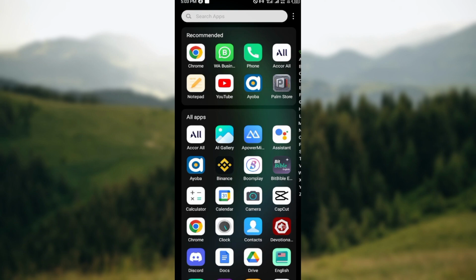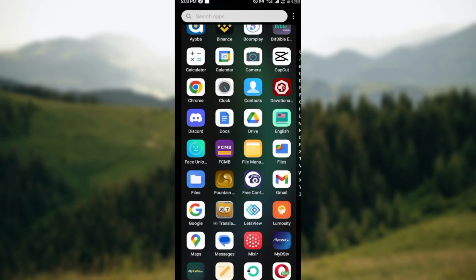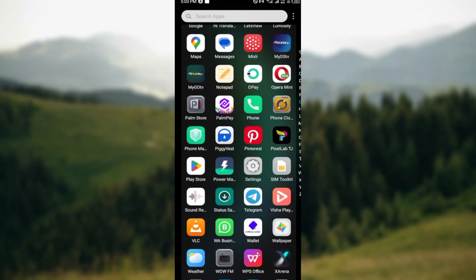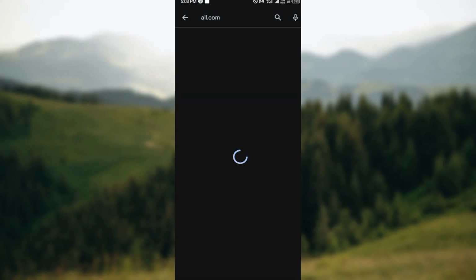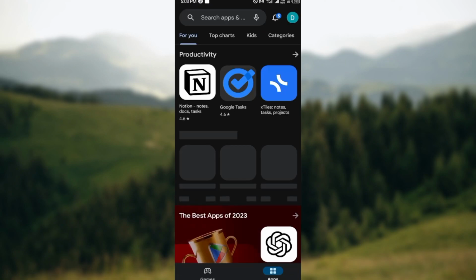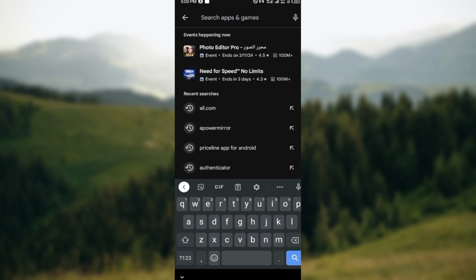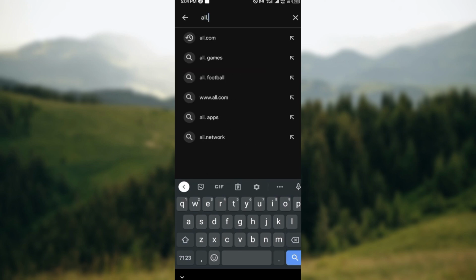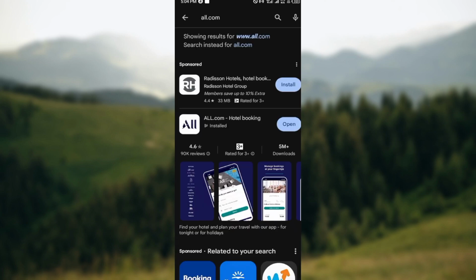The first step is by downloading the app on your mobile device. And how do you download the app? By moving to your Play Store. That is, if you are using an Android, but if you are using an iPhone, you can just go to your app store, and then in the search box type out all.com, and then you'll be brought to the all.com page.